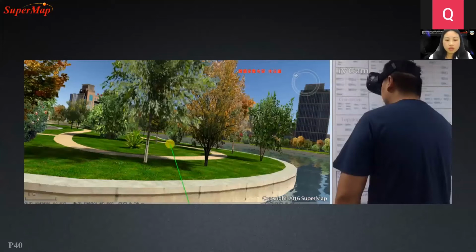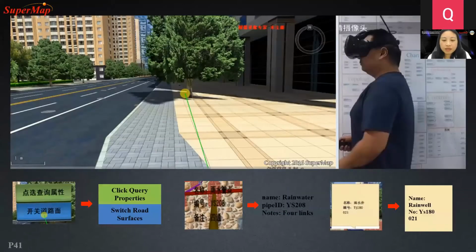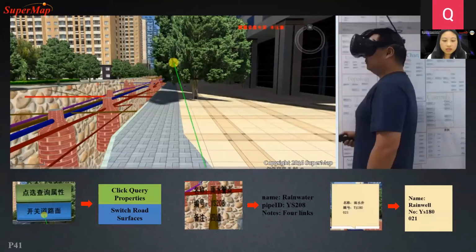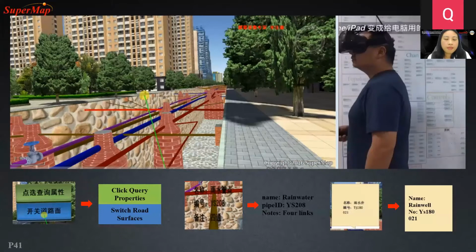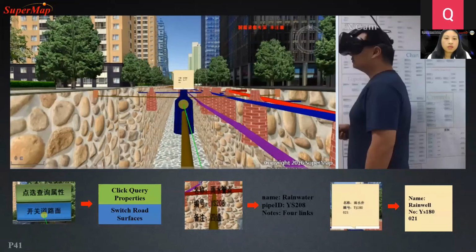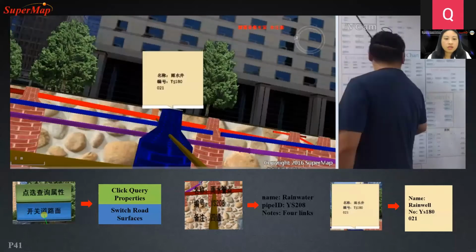Furthermore, the viewer can also view the models underground by clicking the functional buttons and selecting a model object to view its attribute information. We can check the attributes of the 3D models by selecting the models.